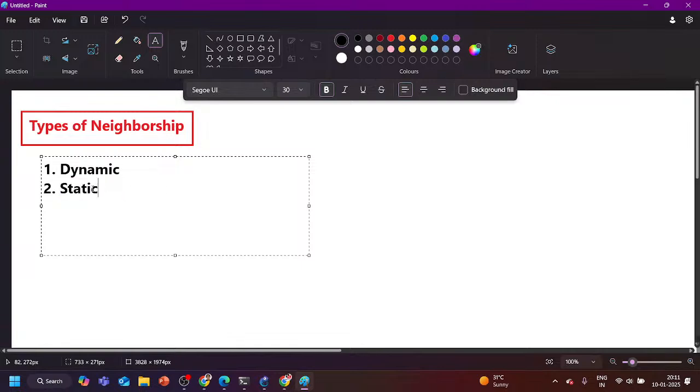Question is, why is static neighborship required? Static neighborship is required in various scenarios. In the production network, sometimes you will see multicast traffic is not allowed in the network. For an example, you have some sites.